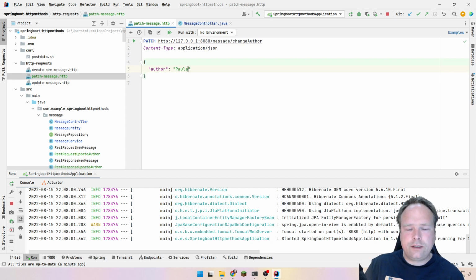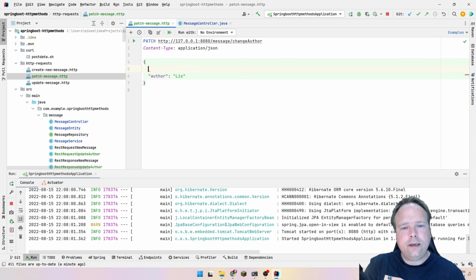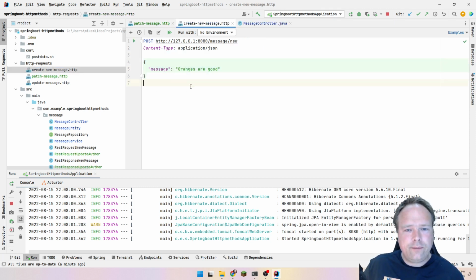Of course, we could set this to, what should we set this to? We need an ID right here, and the ID is 1, but we haven't created this message yet. So first we have to create a new message right here. Oranges are good. Then we can also have an author, which could be Mike to begin with. We are replacing that one.